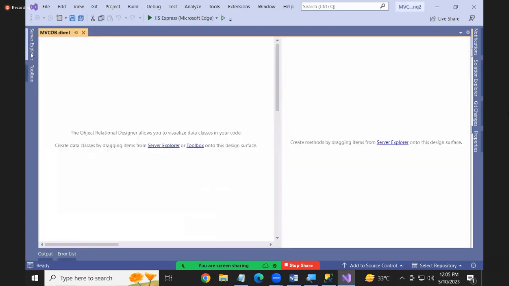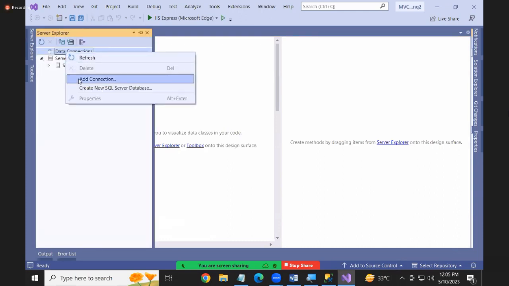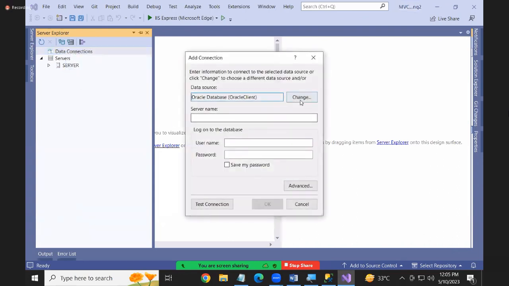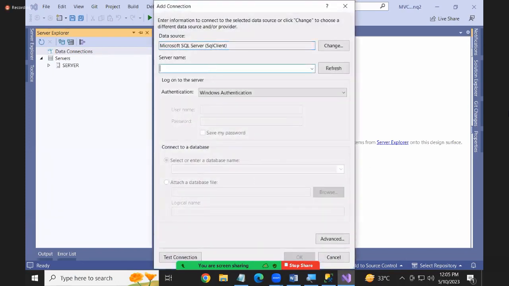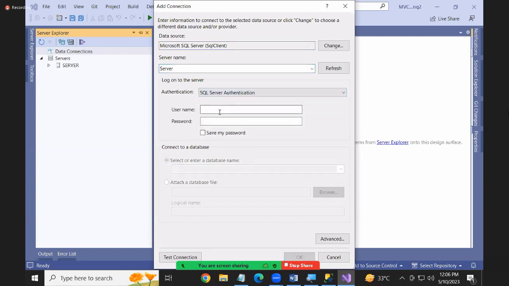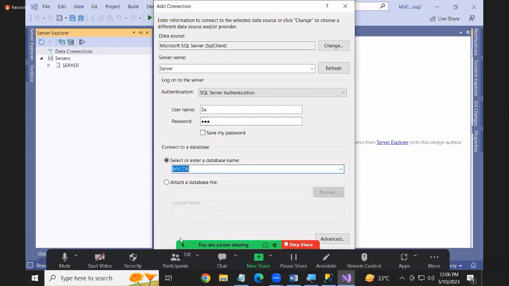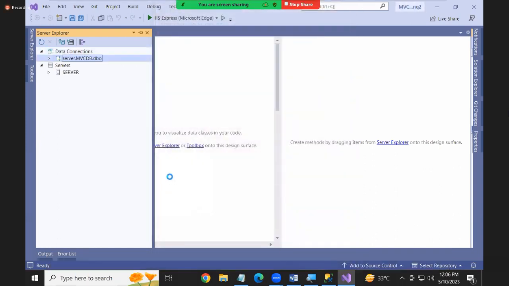Okay, next step. Configure your database under the Server Explorer. Data Connections, Add Connection. SQL Server, server name. Authentication: SQL authentication. User ID SA, password 123. MVCDB. Test the connection once. Okay. All steps are the same, guys, till now.